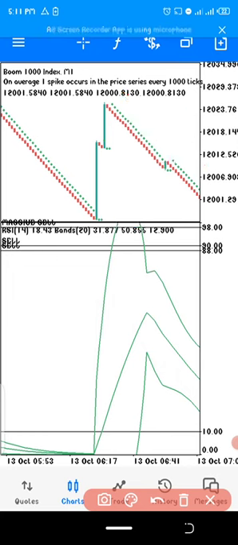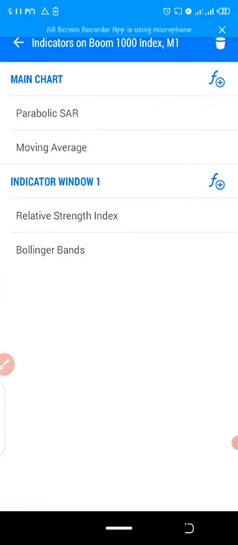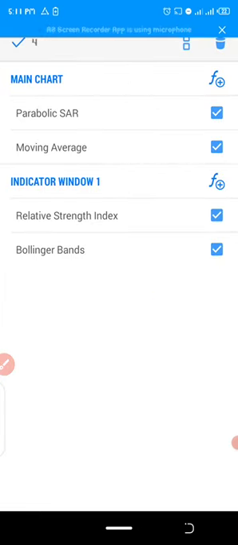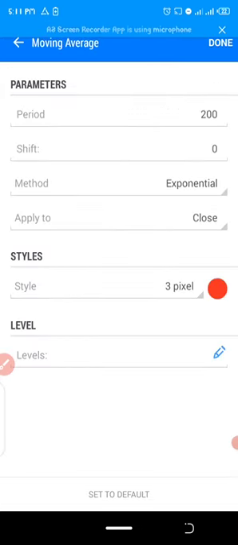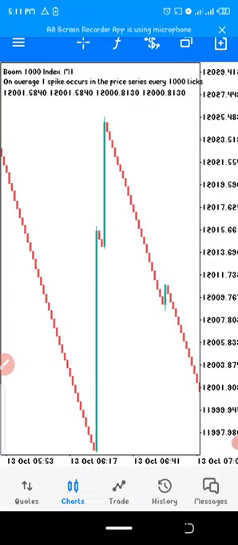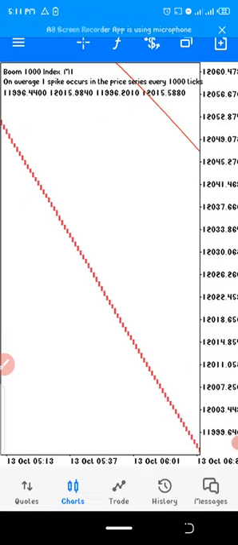Okay, guys, so that is it for this video. Let me show you the indicator settings. Let me just add them from the beginning. The first one I'll be adding is the moving average, which is the 200 exponential moving average. As you all know, you click on done, and it has been added, as you can see.